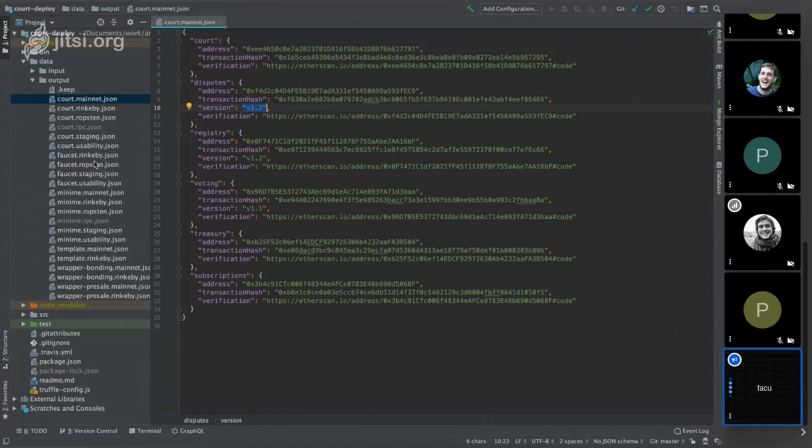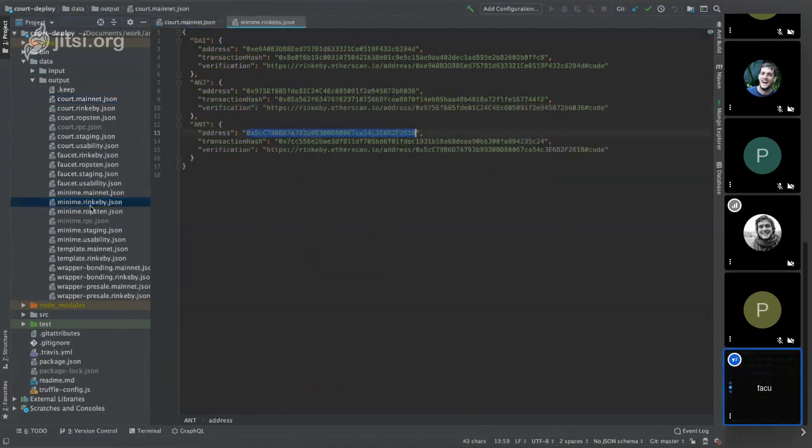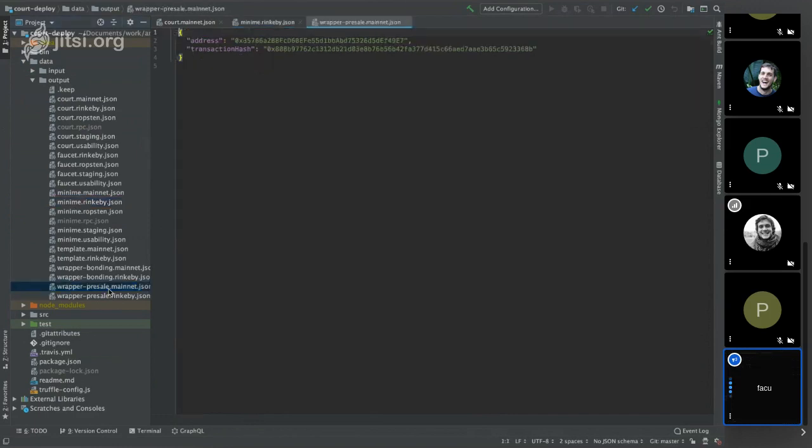You can find, for example, let's say I want to know the address of the ANJ in Rinkeby. I can go to mini-me Rinkeby, and I will find the ANJ address for that environment. I'll have the ANJ address that we're using for the bonding curve in Rinkeby, and the address of the DAI instance that we're using for the fees of the court in Rinkeby. Where is the wrapper that we use for the presale on mainnet? Okay, it's here. The one that we use for Rinkeby is here. I think you follow the idea of this repo.